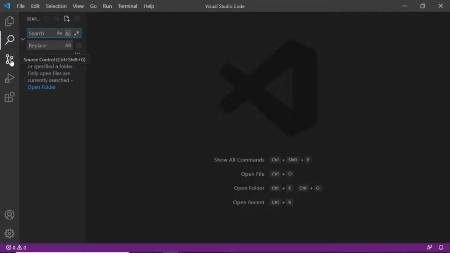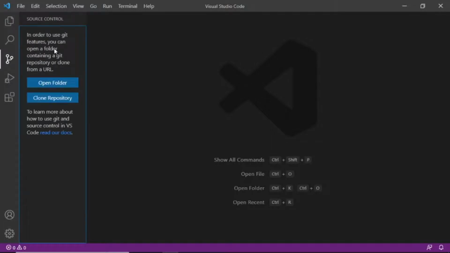We can have the source control, from where, if you're working with Git, you can check if there have been some changes in your local repository, and you will be pushing it to a remote repository. So that's more on the collaboration part, everyone.